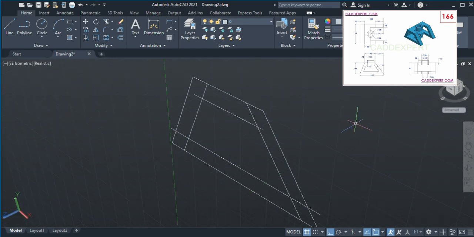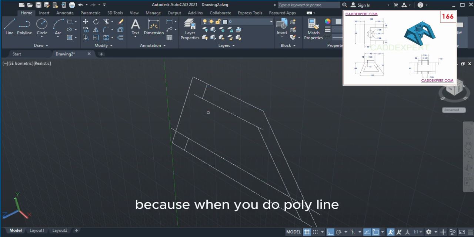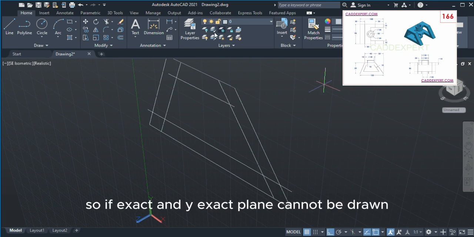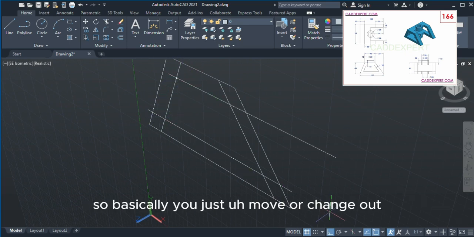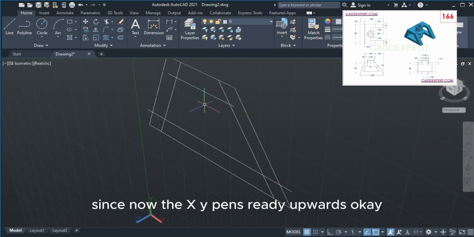I make sure this UCS is upward, because when you do a polyline, it can only be drawn in the XY plane. The XZ and YZ planes cannot be used to draw a polyline. So basically you just rotate the UCS, and then you can start the polyline since the XY plane is now facing upward.